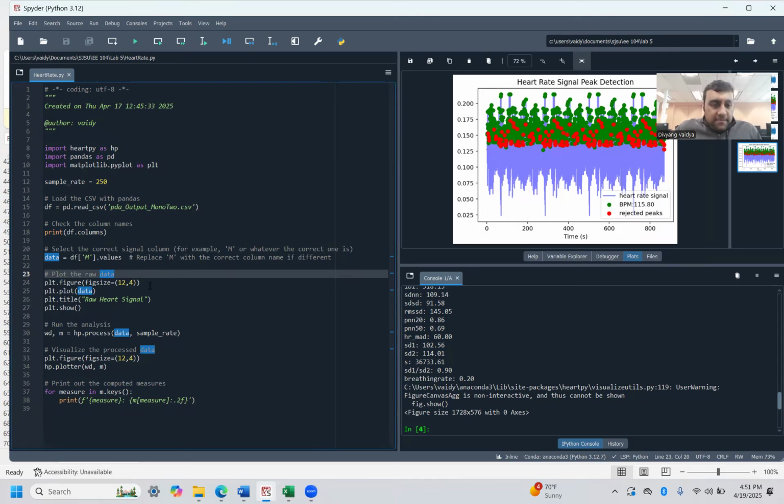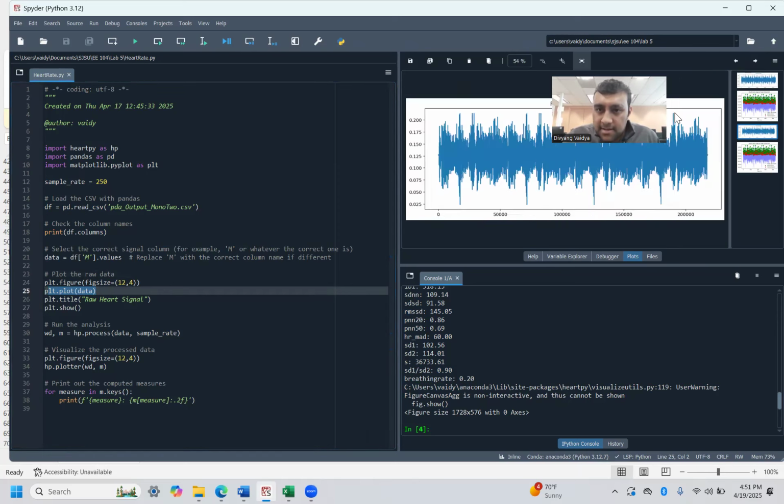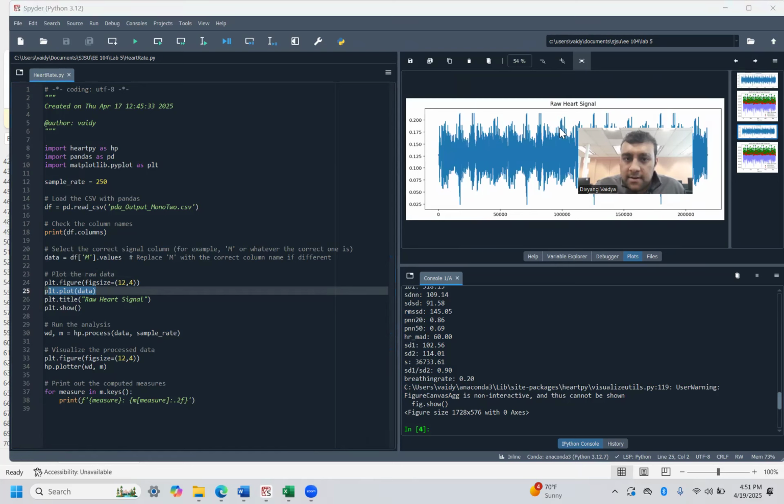So plt.figure(figsize=(12,4)). That's setting the plot size, setting the plot axis and everything. Then plt.plot(data). This is the command that lets us actually plot the data. And then we have plt.title('Raw Heart Signal'). That sets the title. The raw heart signal is basically right here. As you can see, this is the raw heart signal for the plot. And plt.title('Raw Heart Signal') is what we just mentioned. And then plt.show basically lets us show the heart signal. So this is the raw heart signal right here.